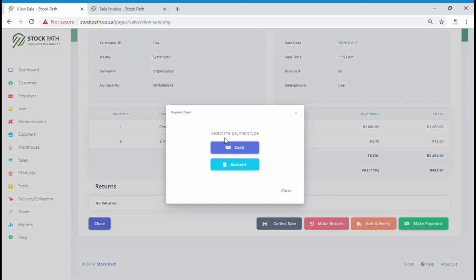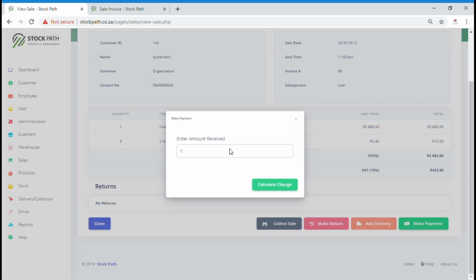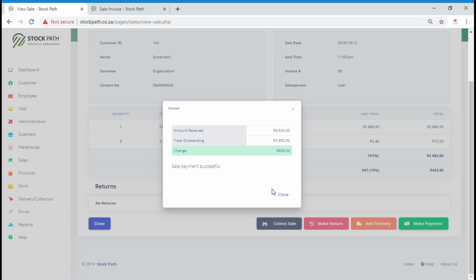Next, you must enter the payment type, either cash or account. If cash is selected, you must enter the amount received from the customer. Next, click on the green Calculate Change button to calculate the change that they are owed.